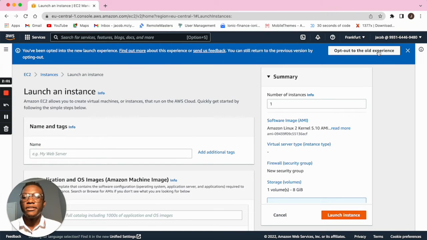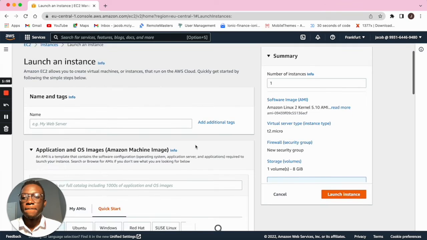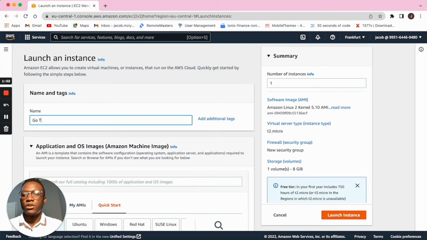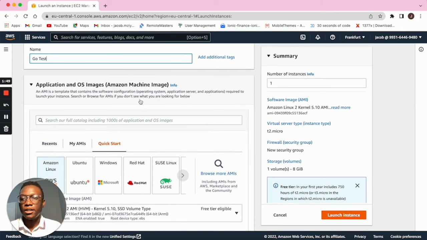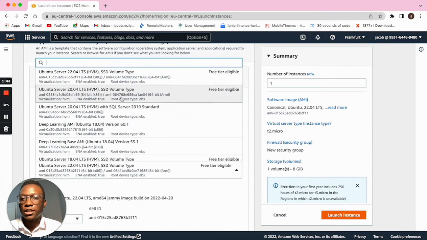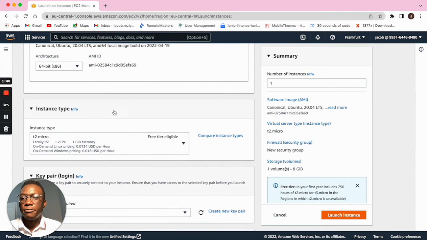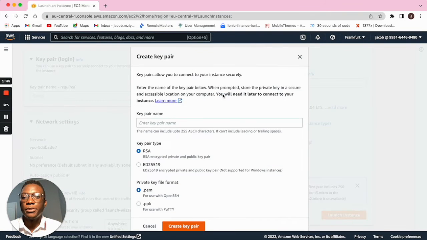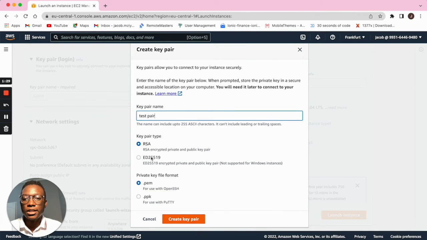On this part, it gets more familiar with VPS creation in DigitalOcean and other platforms. In my case, I'll just say go test, so that's the name of the instance. Then you have the option for an image here. I'll choose Ubuntu 20.04. The bits will remain like that, and everything else will remain. Here I'll choose create new key pair, named test pair. Please make sure that you don't lose this. The legacy option is for older machines; RSA is more common, so if your machine doesn't support the other, I would recommend you just leave it as RSA. Then you say create key pair.